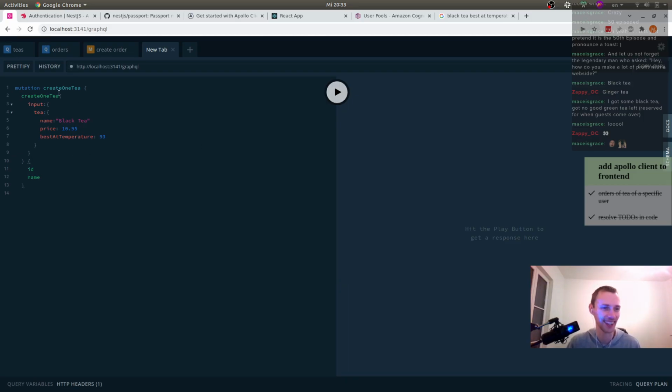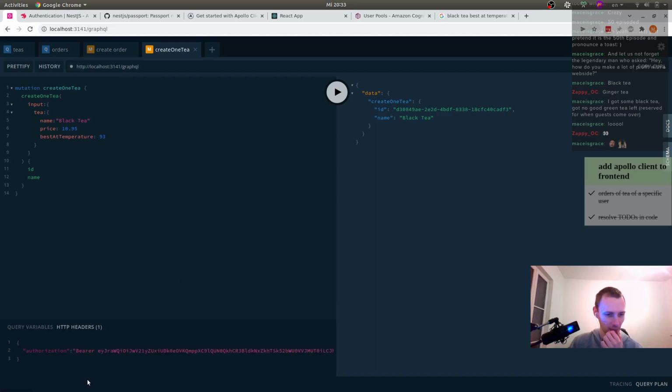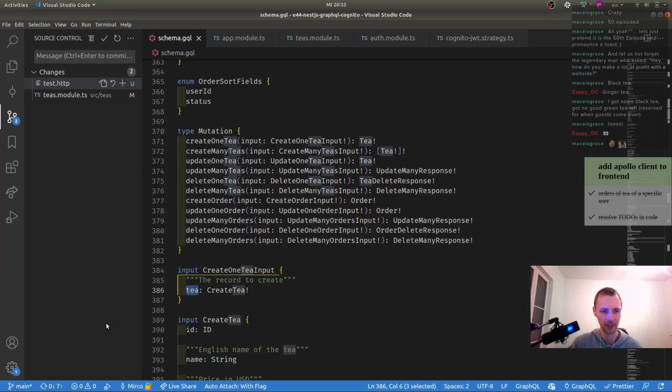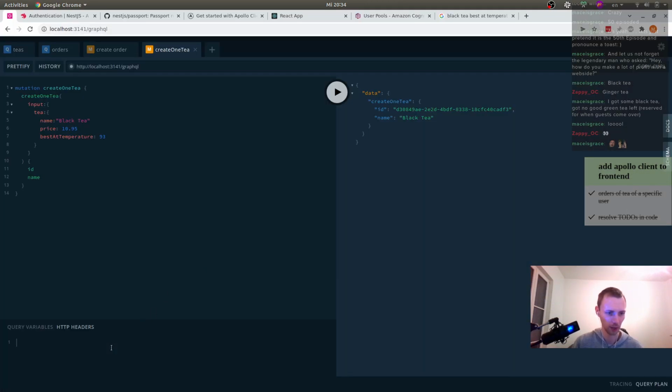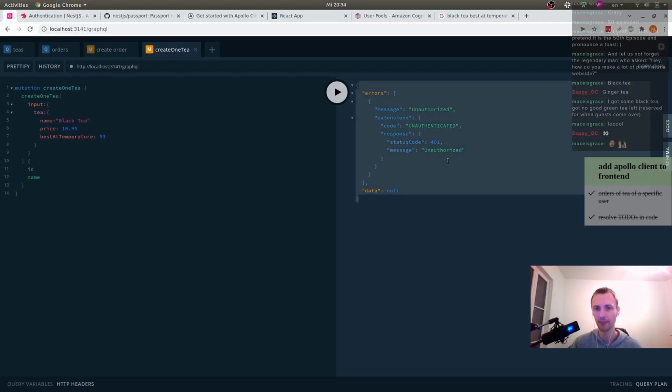Why is it not working? I don't get it. What am I doing wrong? I'm missing a parenthesis. Curly. Then it just doesn't do anything. Great. Well, that worked because we have the authorization token set here, apparently. I didn't even notice. So if I remove this authorization token, because on HTTP level it's broken. There we go. It just works.